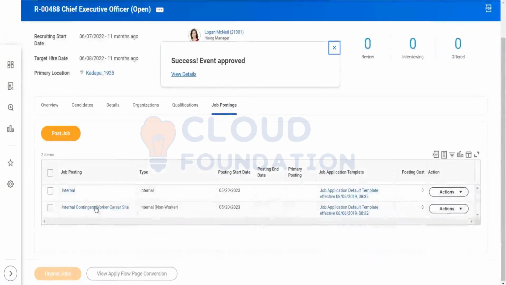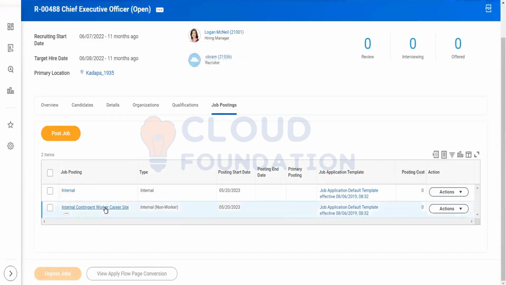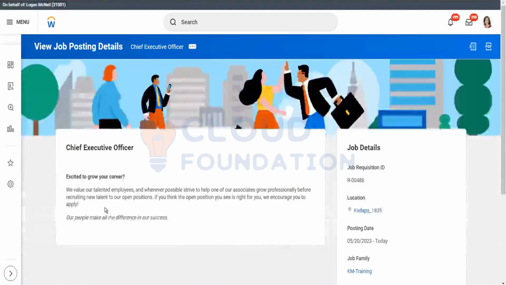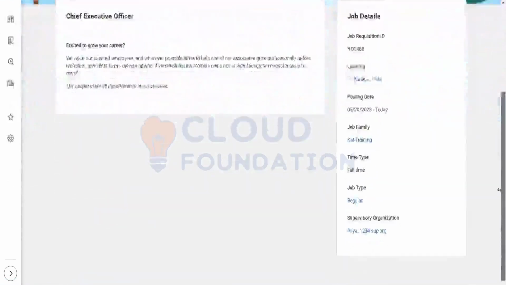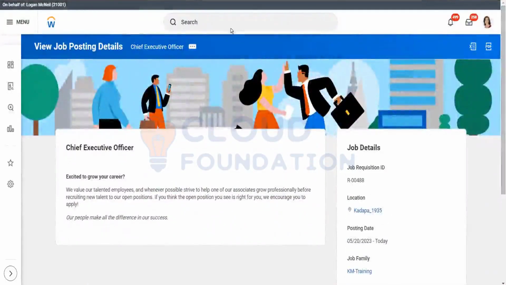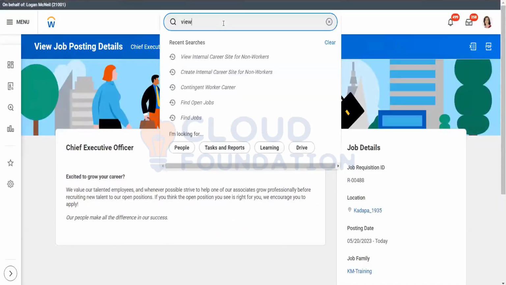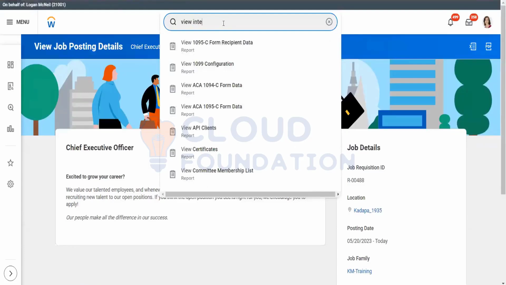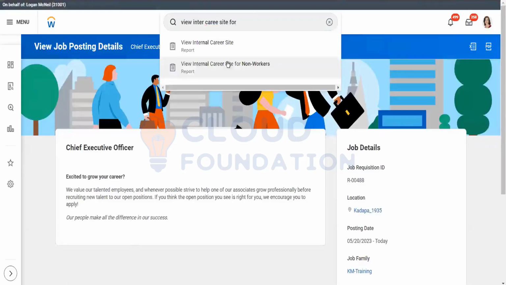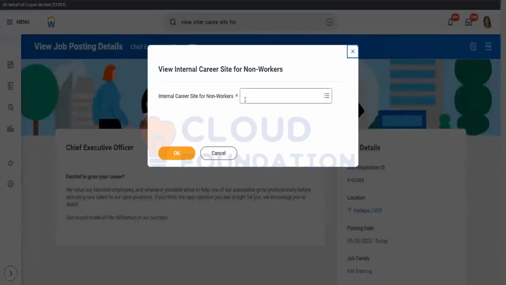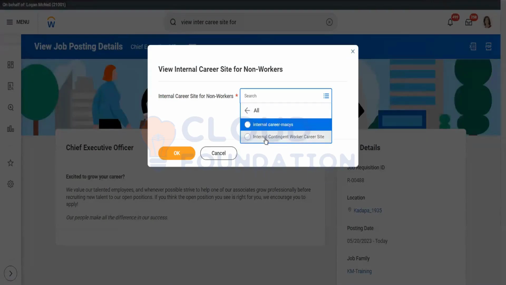So for the internal contingent worker site, here also we didn't get any URL created because both of them are internal only, and they would be visible to the internal people. But this is how the job posting looks. Okay, the CEO, and if I look at the new internal career site for non-workers, and if I open that, so currently we have these only.